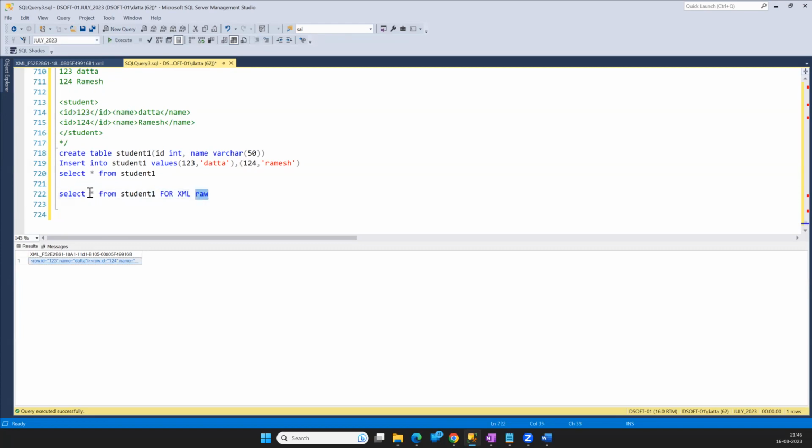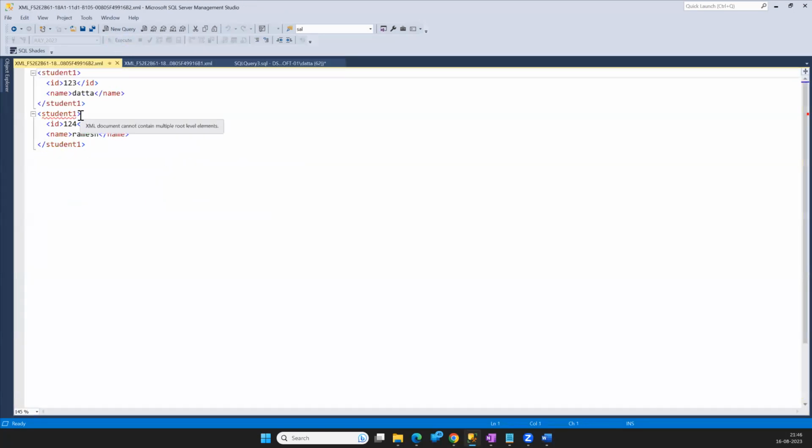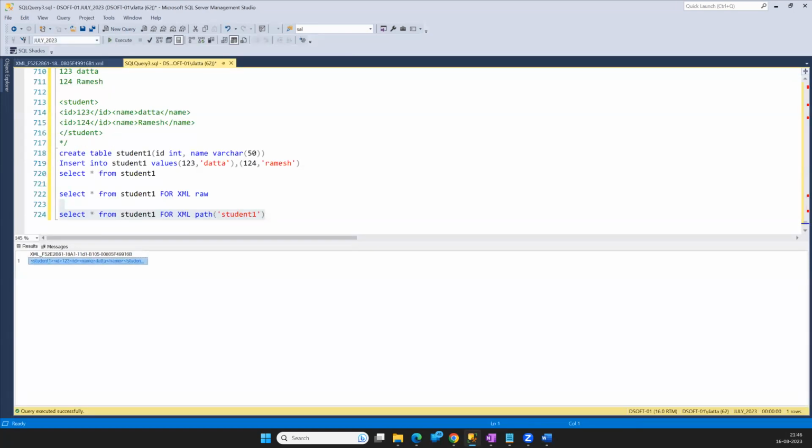We'll show you one more time here. This is RAW format XML. This is XML PATH. I will mention the table name here, student one, something, and we will see what happens. You can see it is formatted: student one, ID, name. But I don't want this kind of value, so what I will do is write ELEMENTS also.